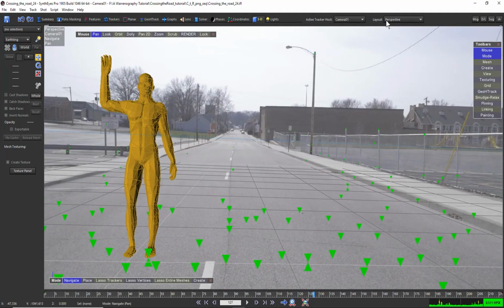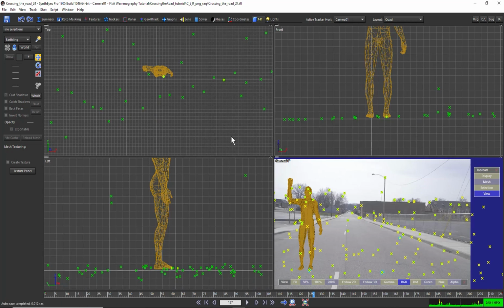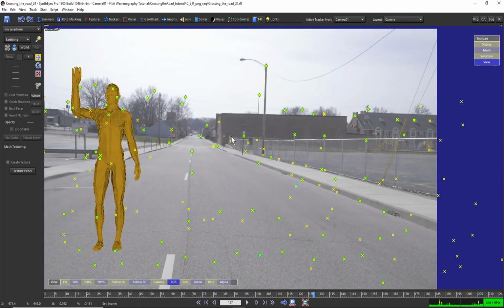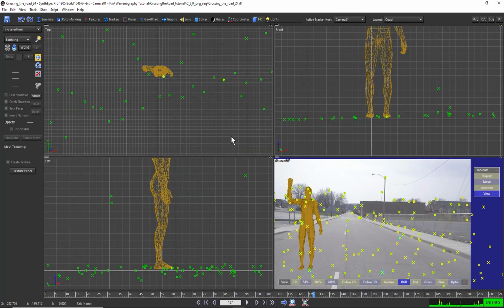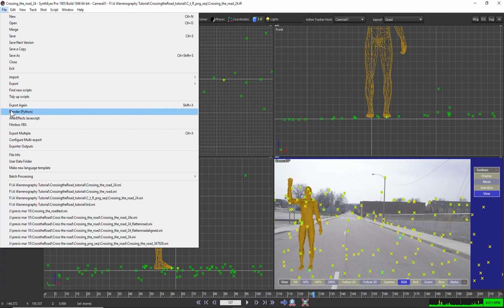Let's go back to the quad view, which is also, what is the hotkey for that, F4. F2 for camera view, F4 for quad view. Now, just to show why scaling is important, I'm going to export this to Blender.